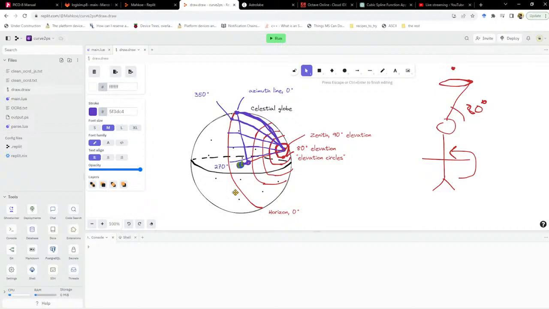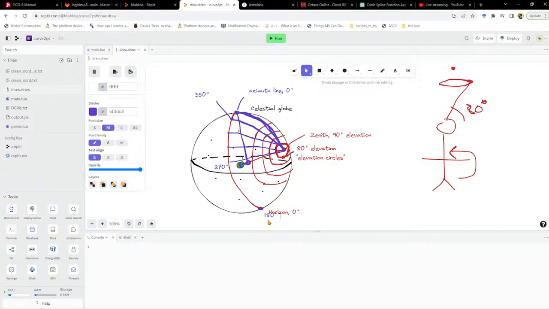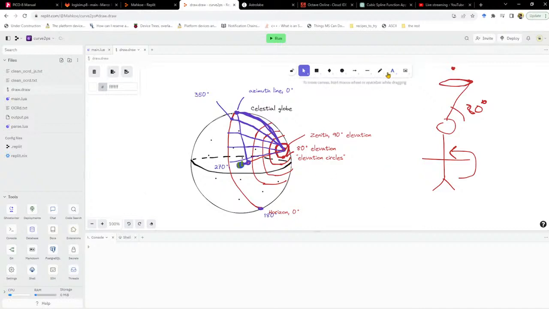Keep it in the wrong one. Down here would be 180 degrees, and due east would be 90 degrees, which is tucked somewhere in the back here.